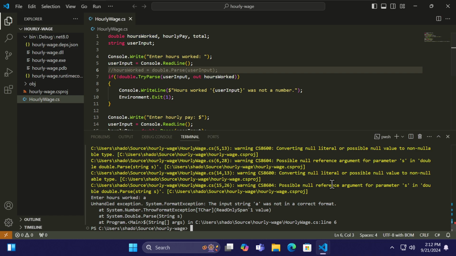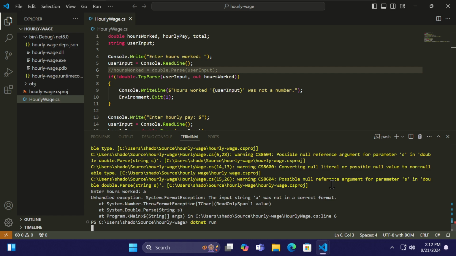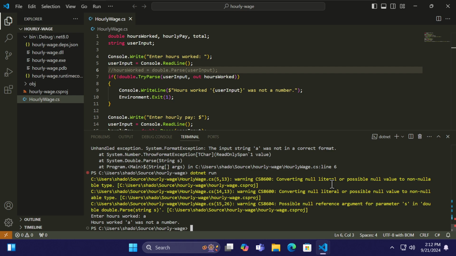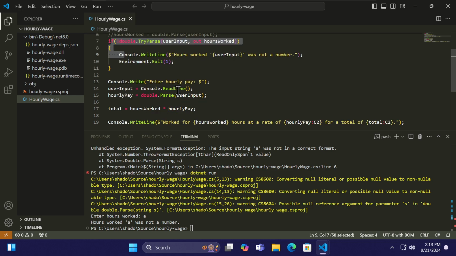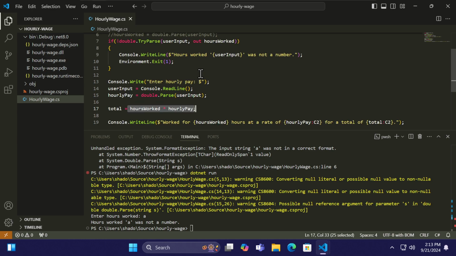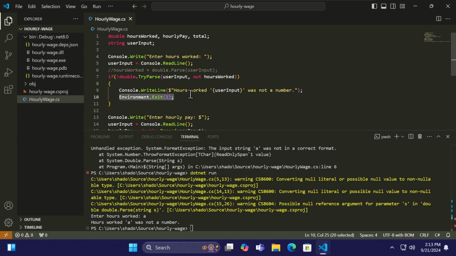So let's run it. Now I expect to get my error there instead. Hours worked A was not a number, and then we stop. And to me, that's actually nice error handling. Our program here, we have to have hours worked and it has to be a number, otherwise the calculation here doesn't work. So what we did was just stop the program.